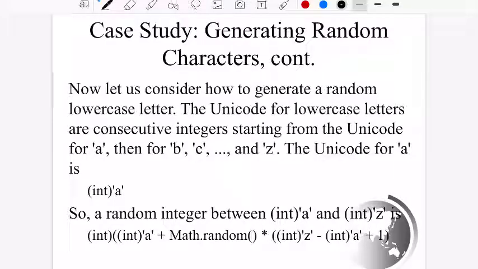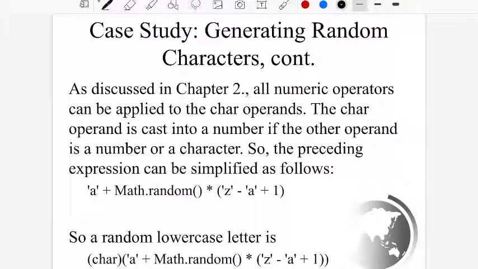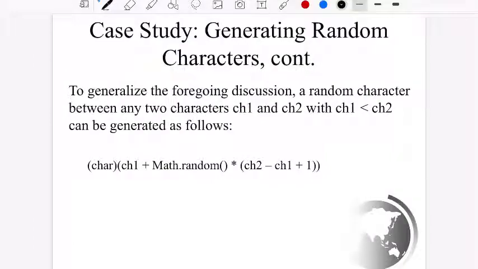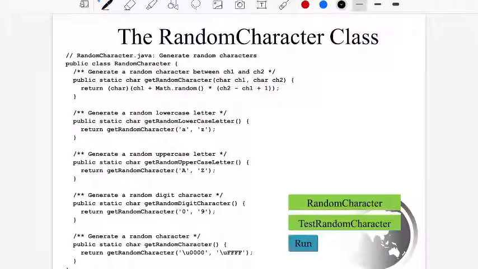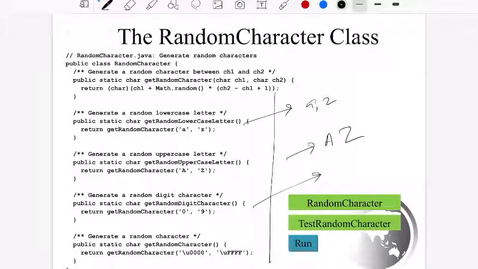Similarly, that's what's explained here, and there you go. So random characters. So this is basically get random character. So this generates random characters essentially between A to Z. This generates between capital A to Z. This generates between 0 and 9. This generates on the Unicode space.